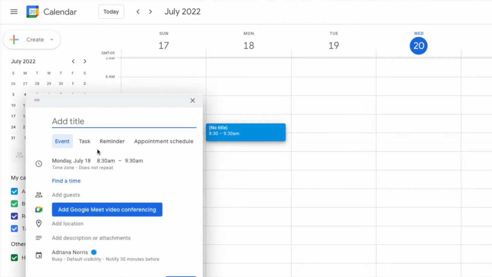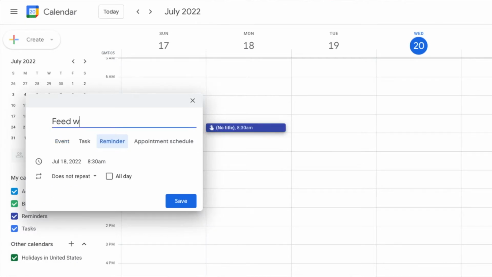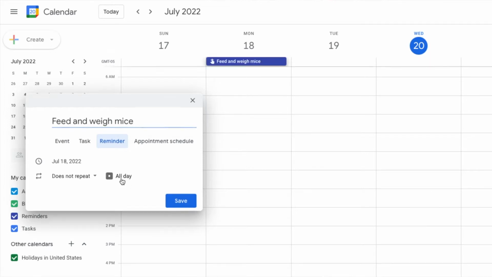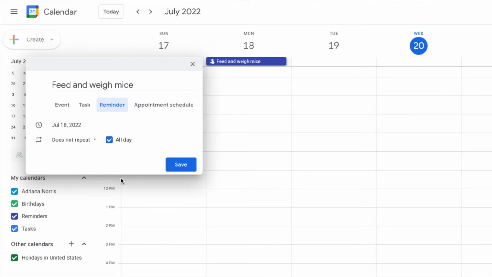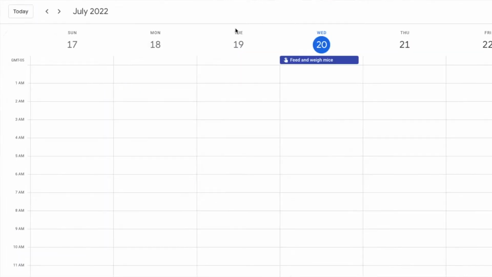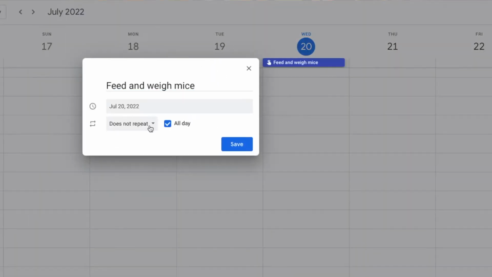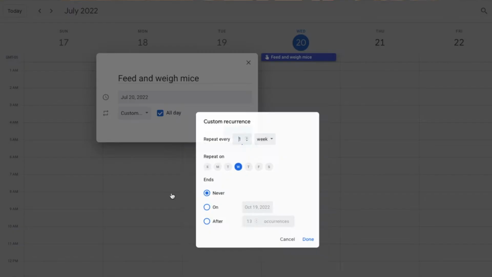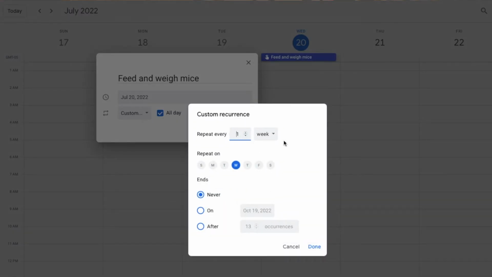But I need to remember to also feed and weigh the mice weekly. And so I would set a reminder, like for Monday, to feed and weigh mice. My days are sort of flexible, so I would just say all day as the time, so I can do this task whenever. I actually need to feed and weigh the mice twice a week, so I'll tell it, please custom repeat every week on Wednesday and Friday. And so now every Wednesday and Friday, I'll get this reminder so that I'm making sure I'm staying on top of this study.